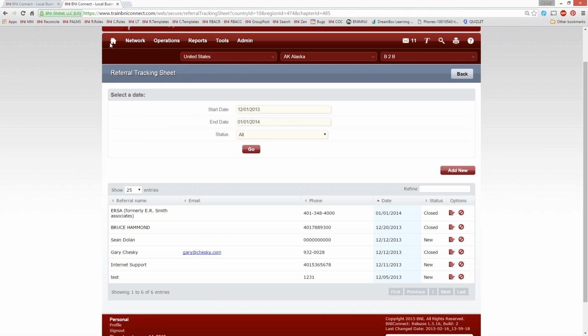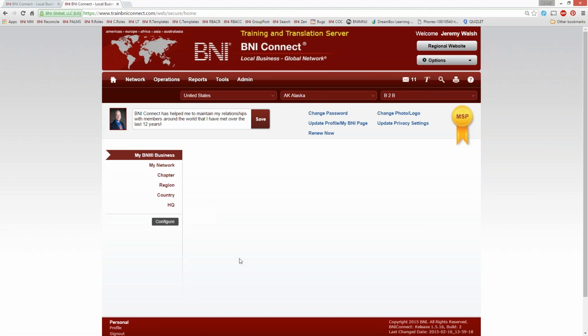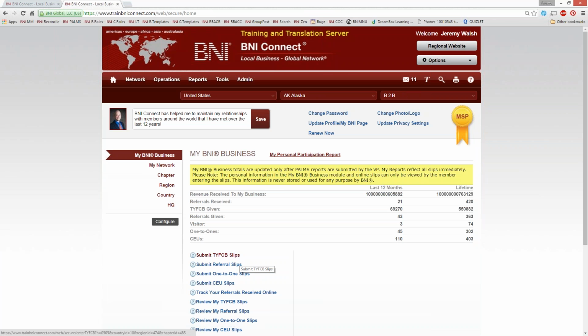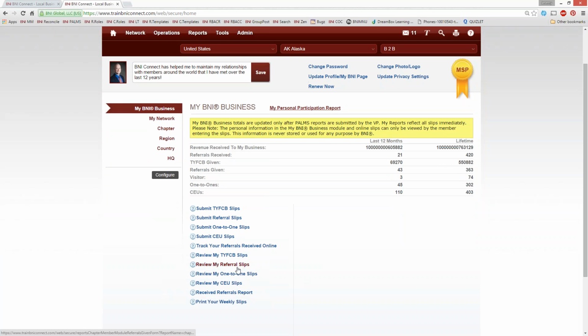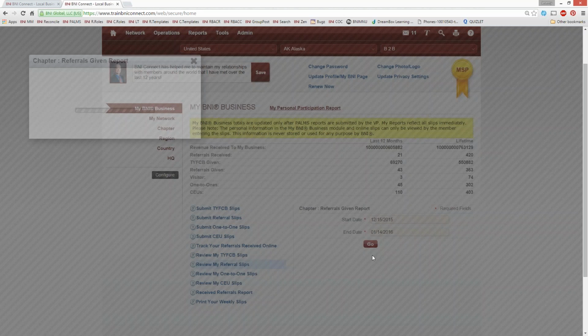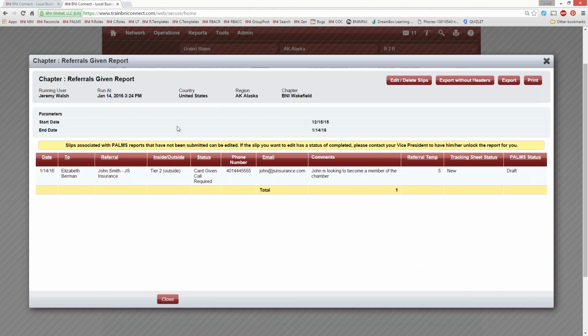All right, so once you're done, you can go back to your home screen. And the great thing about using the referral tracking, even if it's just to mark it as closed, is that in your referral partner, as I'm referring other people and I go in to review my referral slips, this referral, for example, that I just gave to Elizabeth Berman, once she goes into her referral tracking sheet and marks it as completed, that will then show in my tracking sheet status. So this is a shared bit of information between you and your referral partner.